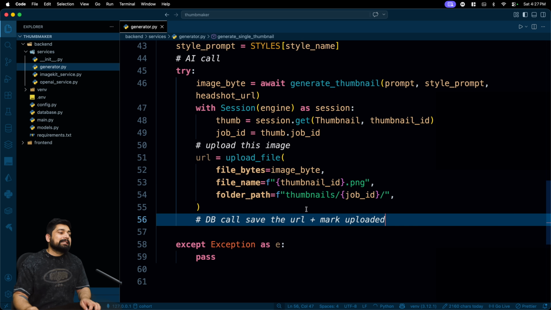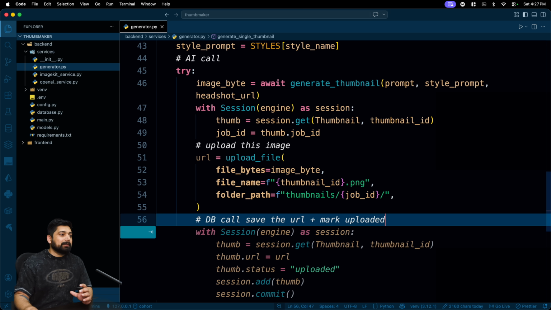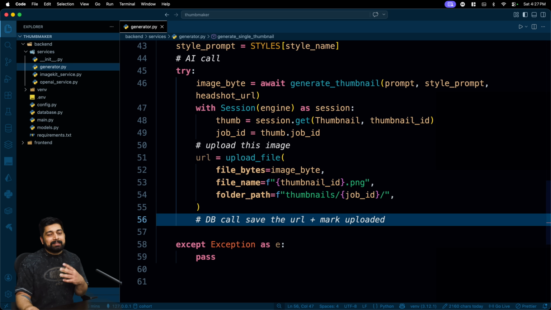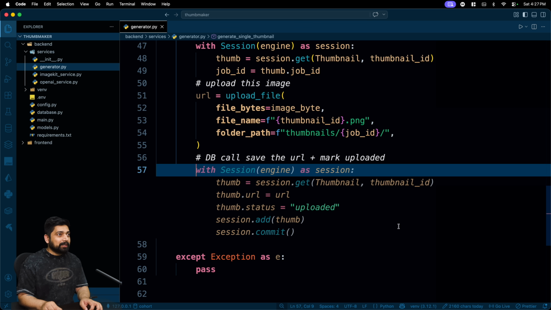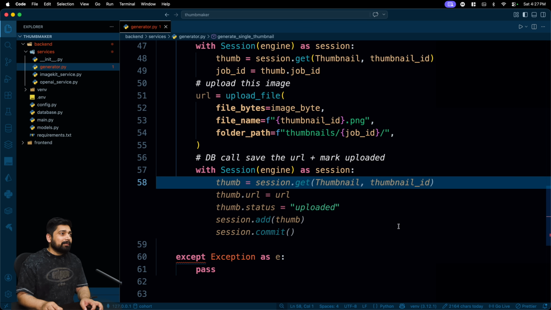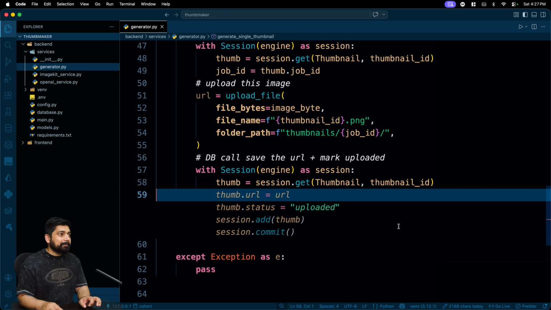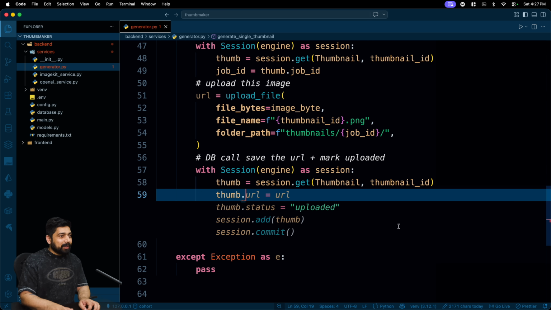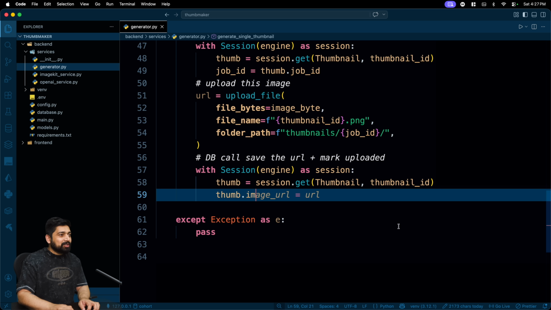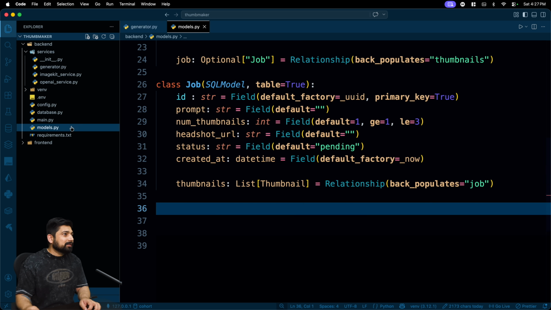So we need another DB session, and this time we will have the URL. We need to actually save this entire thing in the DB and then commit and save. Should be fairly easy, especially with the AI. So let's hit tab, session as session. We will get the thumb as thumbnail ID. Looks okay. And then with the thumb dot, oh, that's bad. We don't have a URL. We have an Imagekit URL. Let me check that in the models.